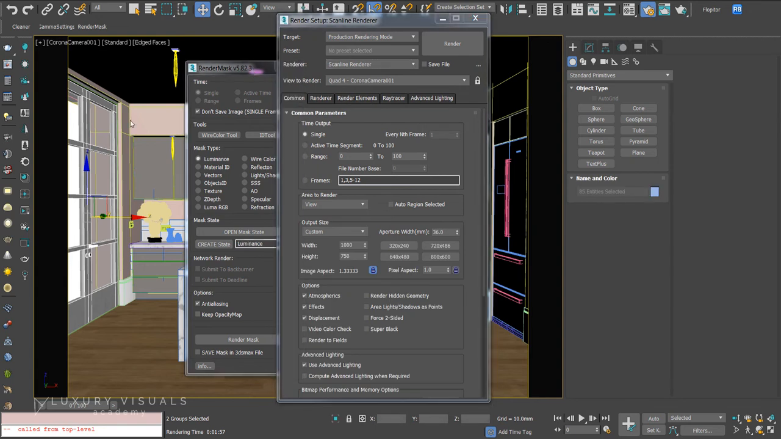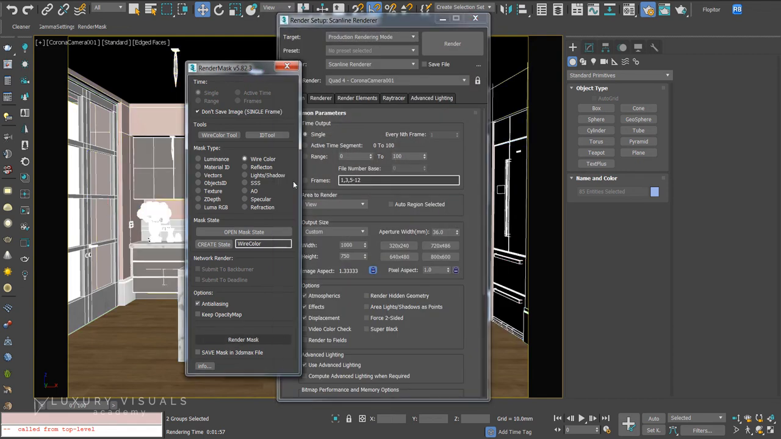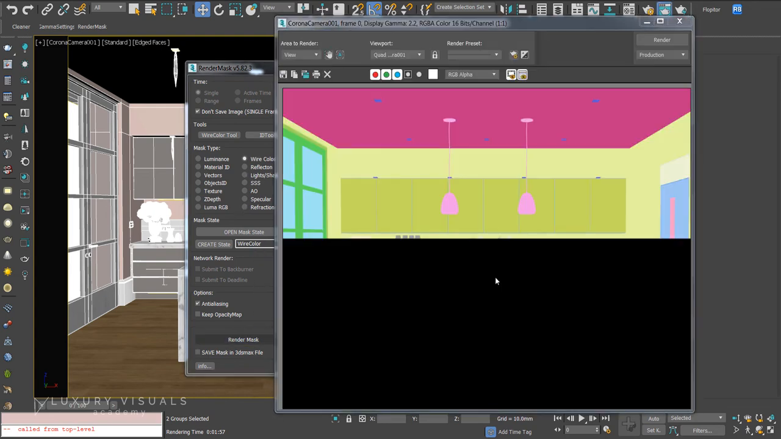Select all your elements. So I'm just going to hit Control A to select all, and then hit Render Mask. I think this is probably one of the quickest ways to get a wire color mask out and into Photoshop.